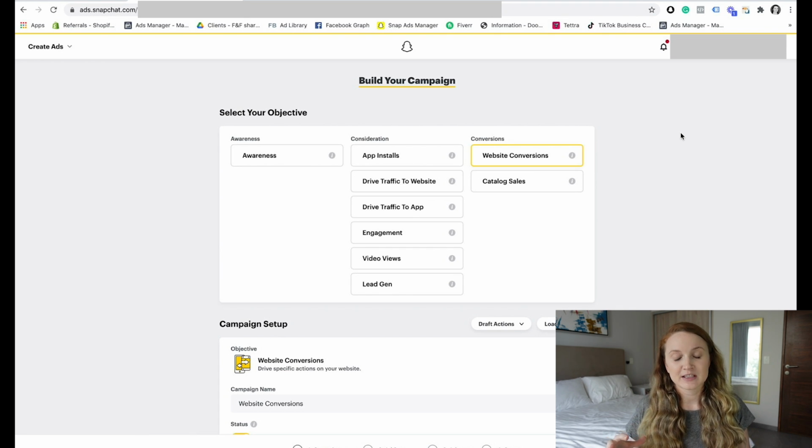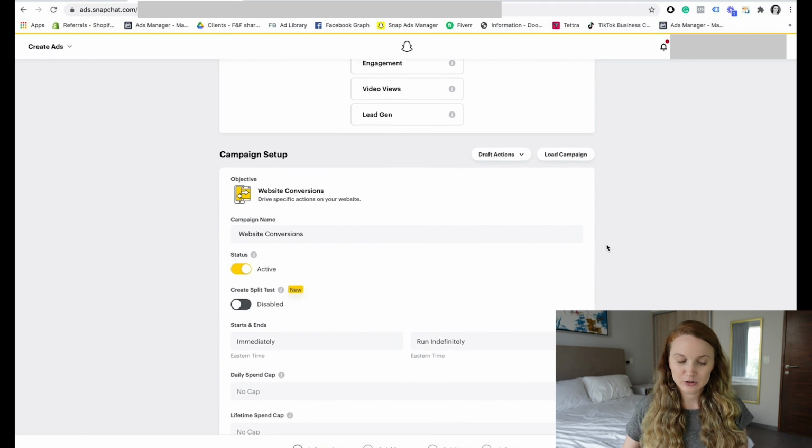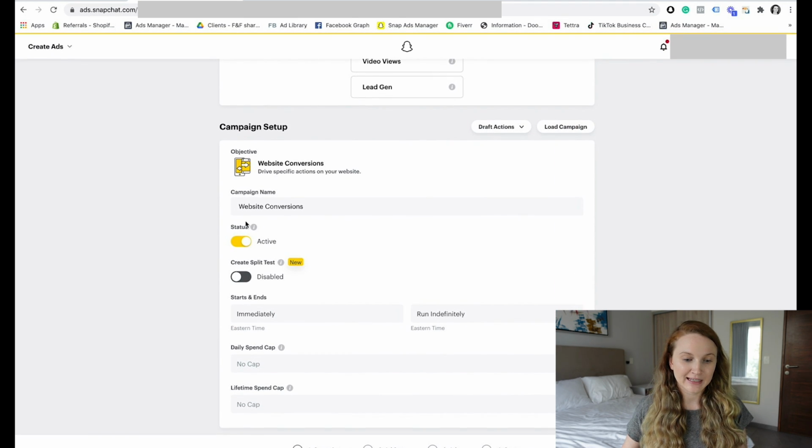Now, the other 5% of the time, I do like to experiment with catalog sales, but again, I still do find much more traction out of website conversion for those sales. So we're going to scroll down here a little bit. You can see that we can give it a campaign name. Let's go ahead and give it my name, so Dara website. Status, it's if you want it to turn on after you complete it. Yes, of course we want that.